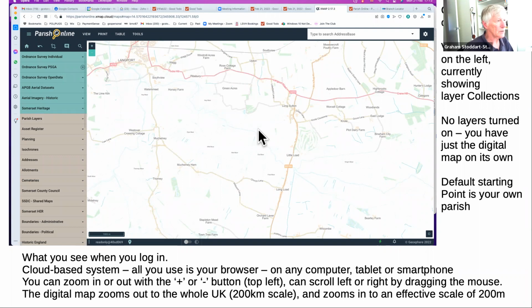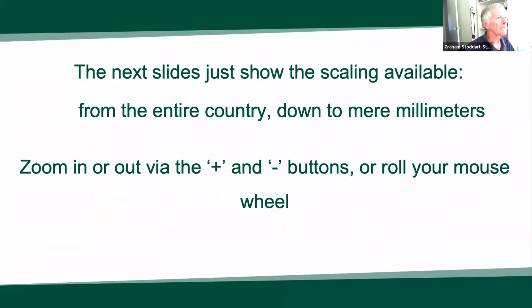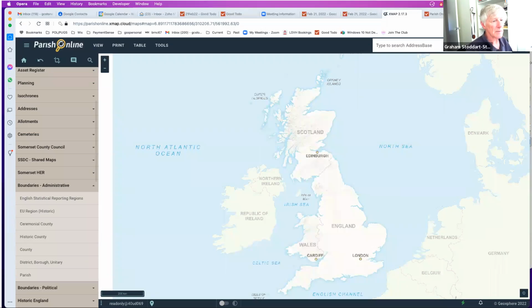So those of you who've used Google Maps or something will be used to the fact that you can zoom in, zoom out, and scroll around left, right, up or down, just as you wish. So I'm just going to show you in the next few slides the range of scaling available, just so you can see how versatile this is. On the first one, we're giving you the entire United Kingdom, and all you see at this level is the capital cities. But as we scroll in, you can see that down here in the left corner, there's a little scale indicating how far this distance represents.